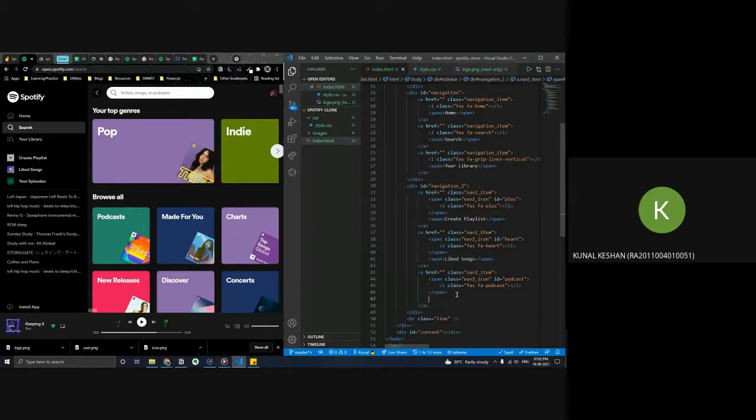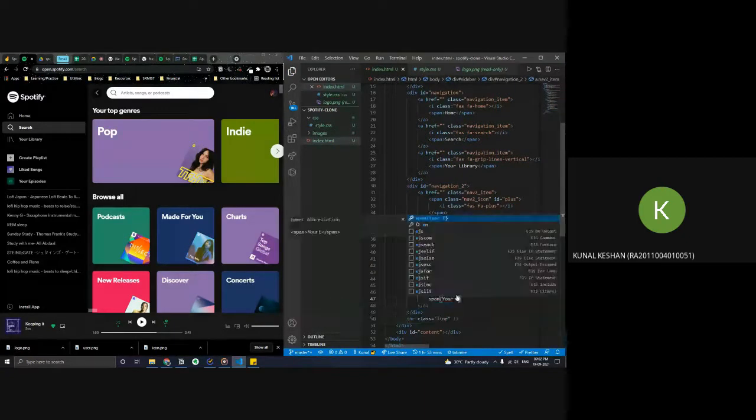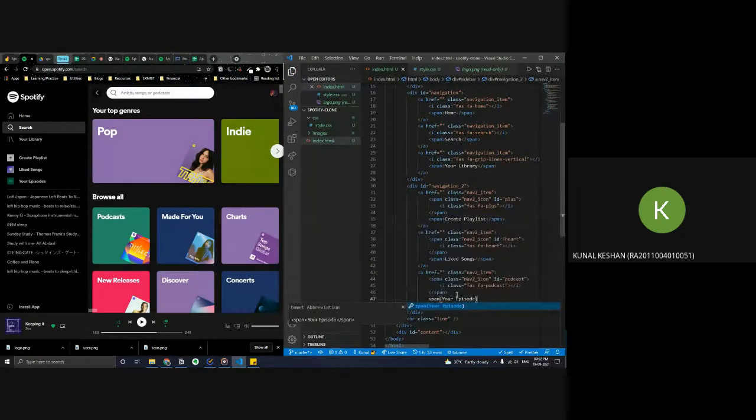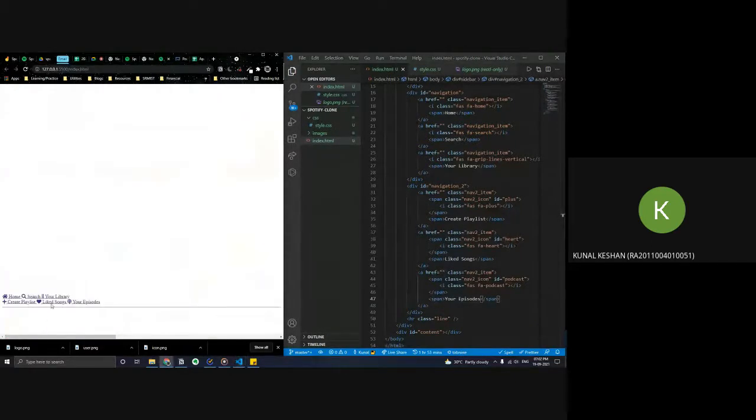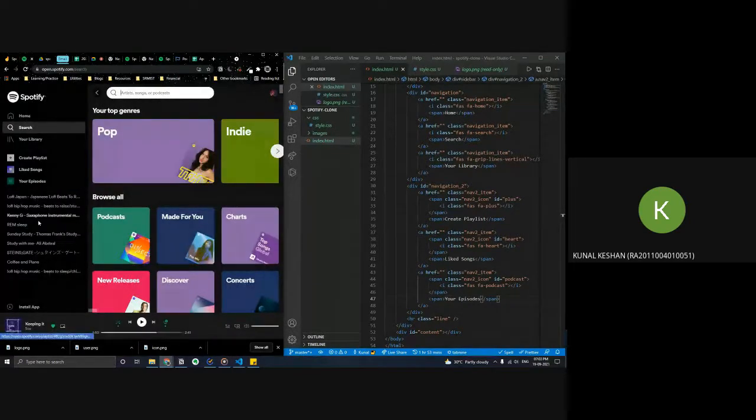And the third one for the last span will be your episodes. So we just take a look at what it looks like so far. This is the first. Suppose after we style it, it'll be more clear. This is the first link container. This is the second one. This is the horizontal line. Next is the music links over here.